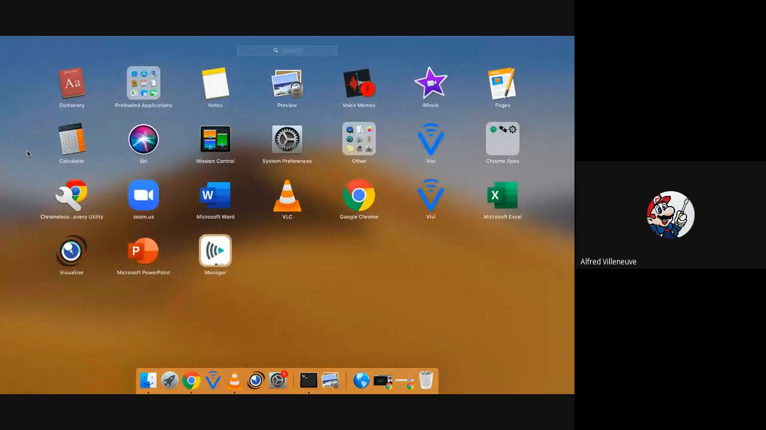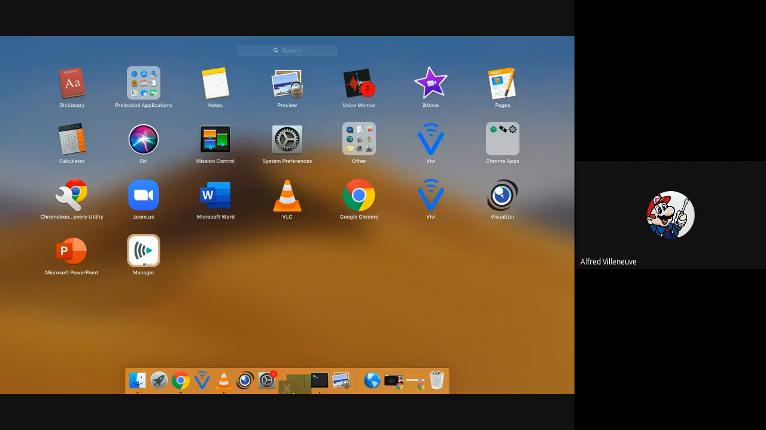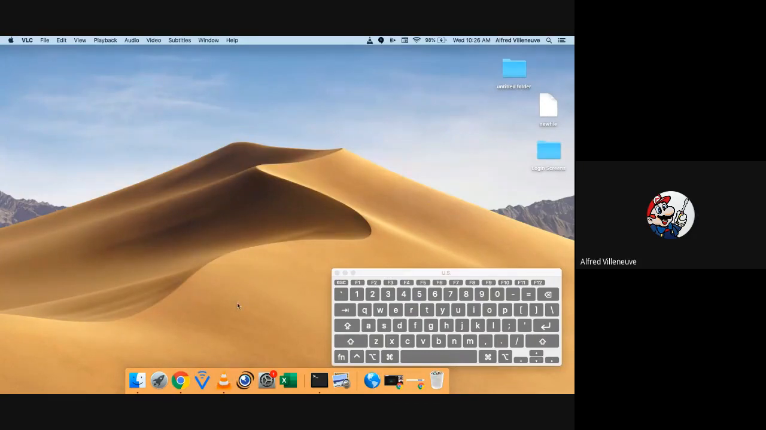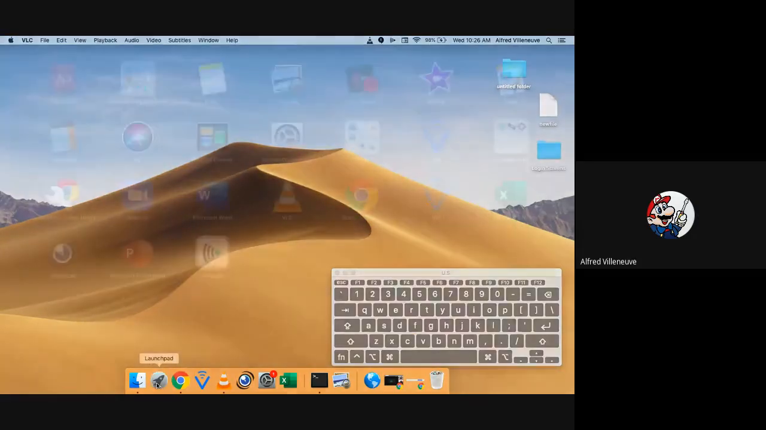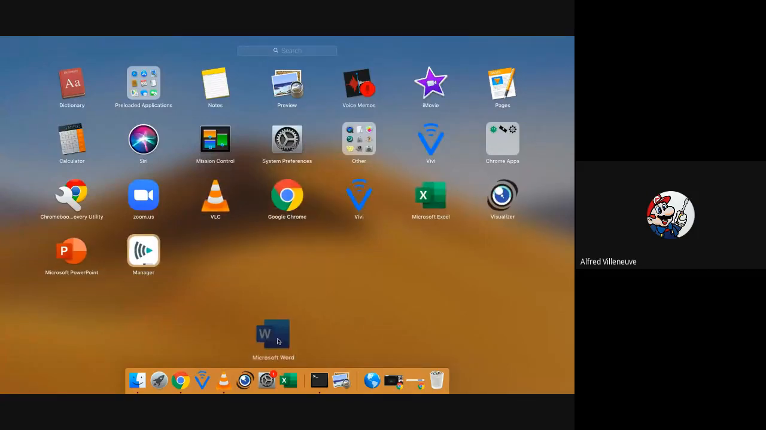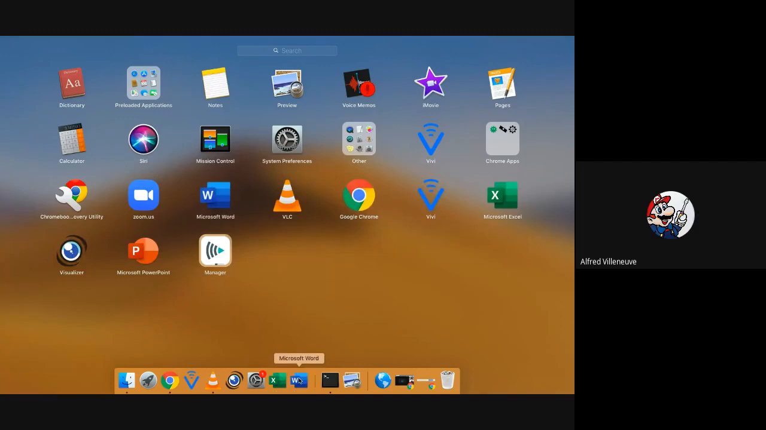Now let's say I have an application that I want to put onto my dock from Launchpad. It's quite simple. All you have to do is click it and drag it down in here. So let's say I want to put Microsoft Word onto my dock. I can open the Launchpad by clicking the rocket ship, click and drag Microsoft Word downwards, hold it in the dock for just a second, release it, and there it is. I can do that with anything that's in here.